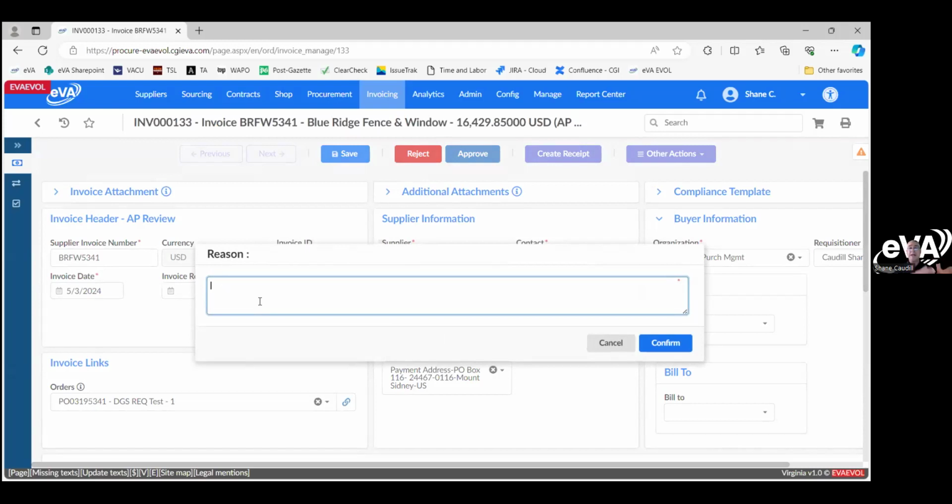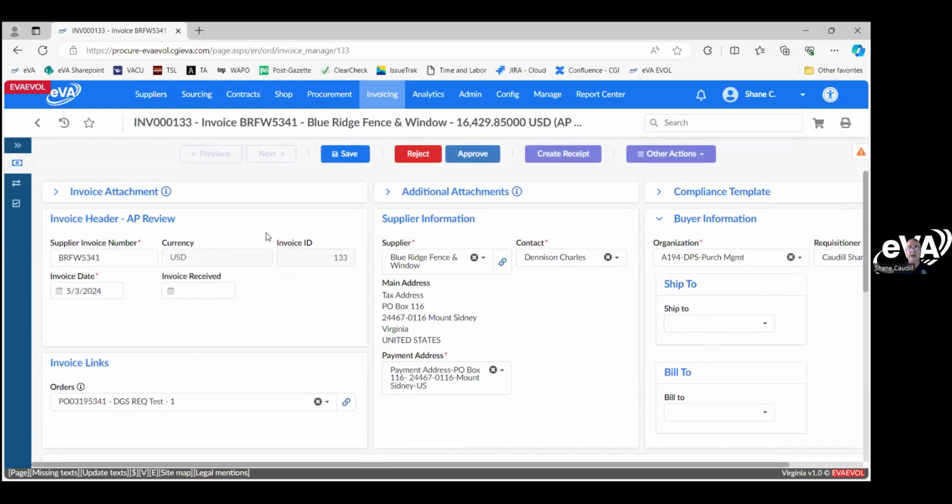We can message back to the supplier about why we're rejecting, and they can correct the invoice on their end and resubmit it. So if they got an amount wrong, they're missing a line item, they haven't shipped the goods yet, reject it, send it back to them. We haven't received the goods. We haven't received the products yet. Don't send us an invoice until we've received everything. And you can do that direct messaging back to the supplier. So I'm going to cancel. We're not going to reject this one.